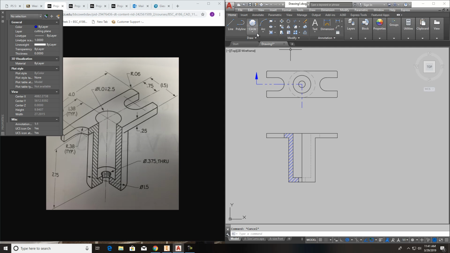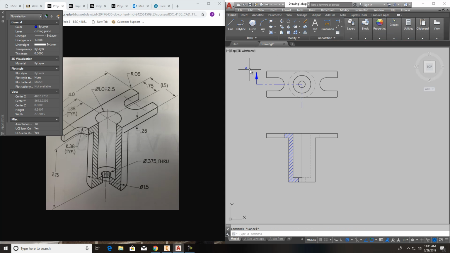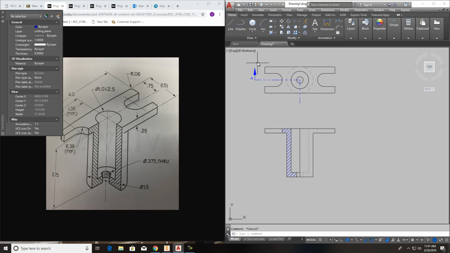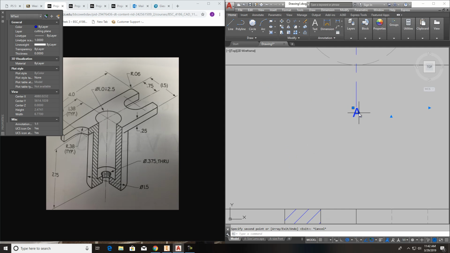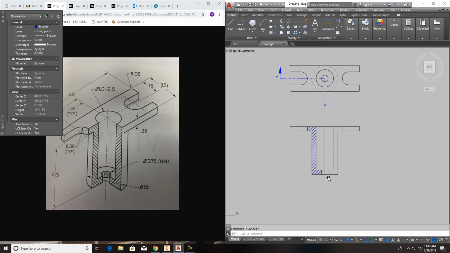And don't forget to put your designators on here. When you go into text, we'll call this one A, cap lock that A, and we'll put it right here beside it. Right down here we can actually do another copy. Grab that A and put another A here. That'll show exactly where that cutting plane is, A-A.